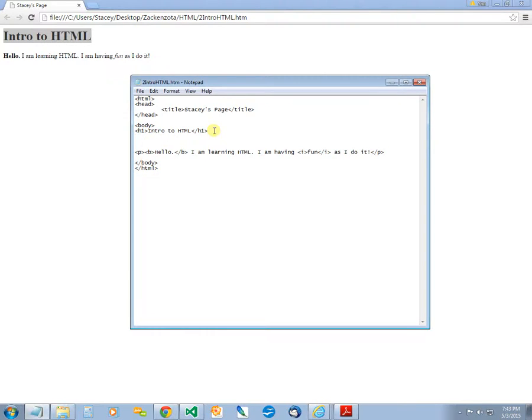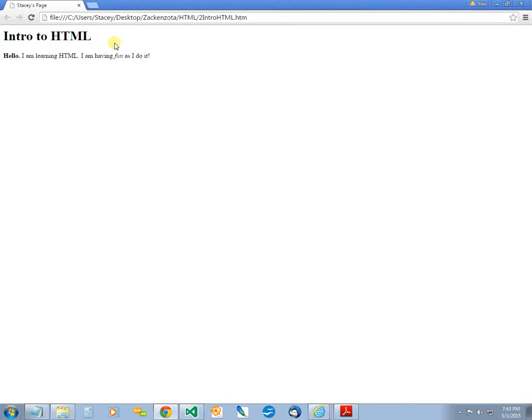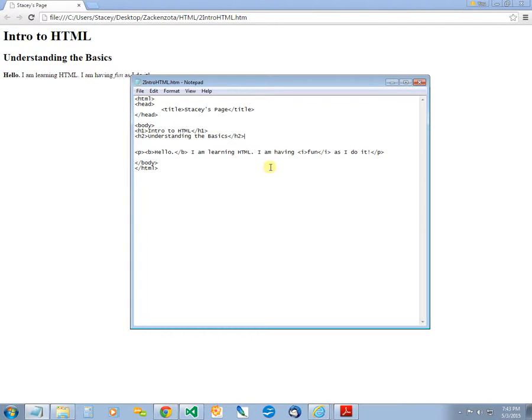So if we have an H1, we can also have an H2. So we'll call this Understanding the Basics. And then save that, Control S, go back to your browser, and F5. See, that's a little bit smaller. And it is a block tag. Anything that I type after it will not appear on the same line. This will not appear on the same line as the H2 tag.